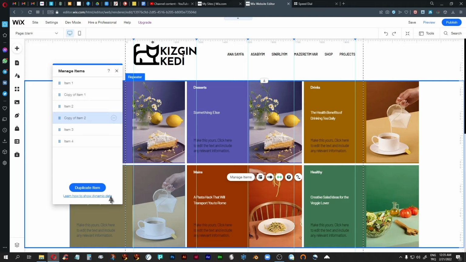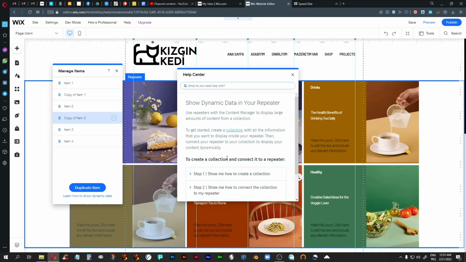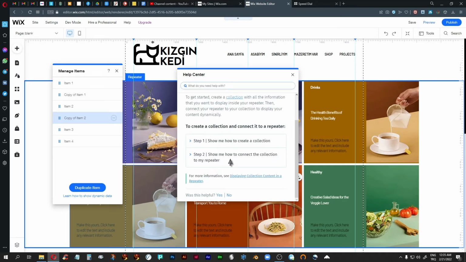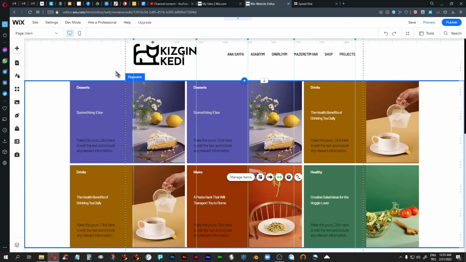It's actually about something called the Content Manager. Let me just click on here and show you what it's talking about. So it's talking about creating a collection and connecting it to a repeater, and there will be a separate tutorial about that on this page very shortly following this one.